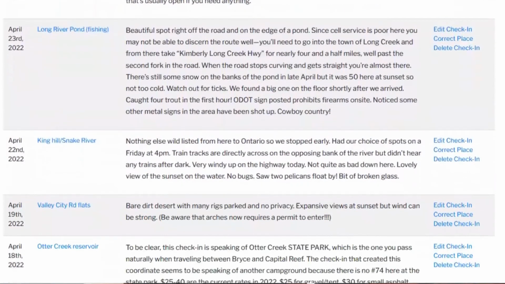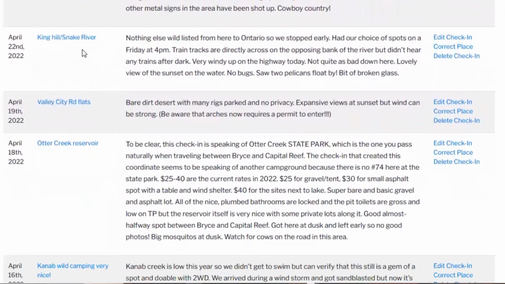Another one that was really cool was in Idaho. It was called King Hill / Snake River. And I think this is my update that I left here too. It says, nothing else wild listed from here to Ontario, so we stopped early. Had our choice of spots on a Friday at 4 p.m. Train tracks are directly across on the opposing bank of the river, but didn't hear any trains after dark. Very windy on the highway today, not quite as bad down here. Lovely view of the sunset on the water. No bugs. Saw 2 pelicans float by.